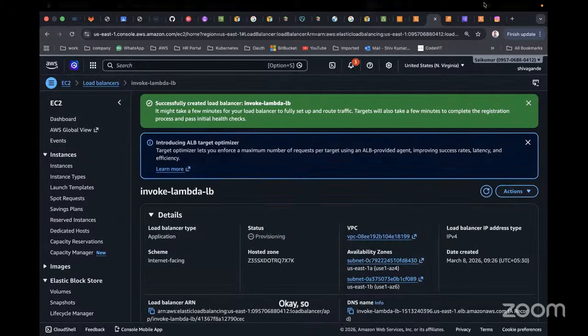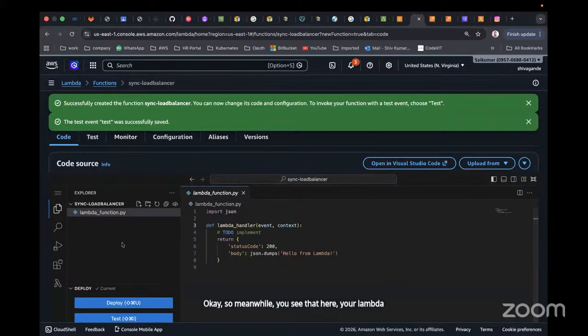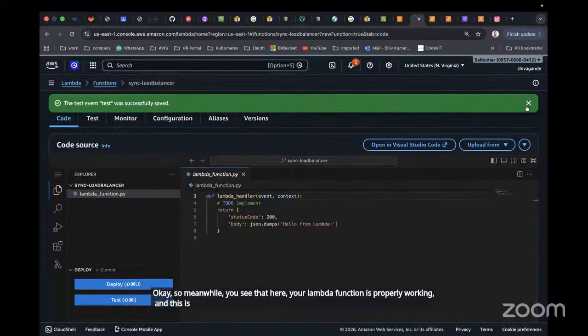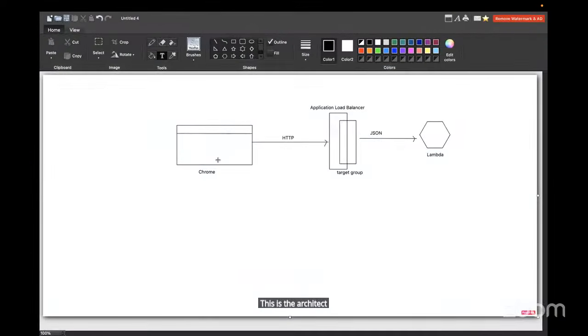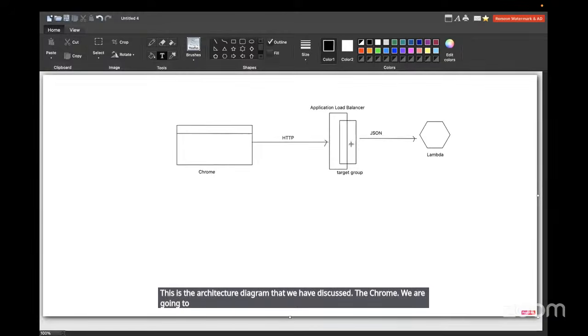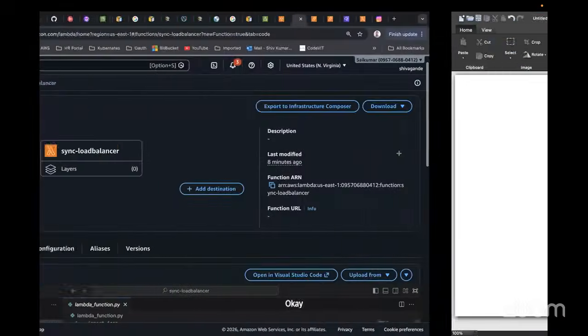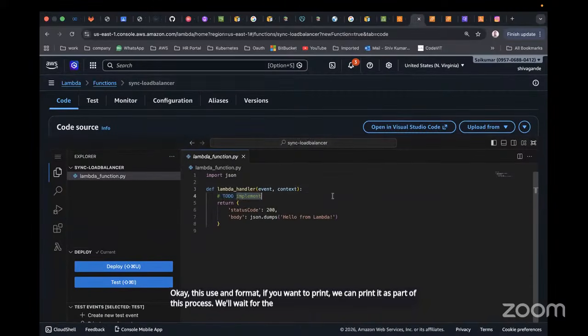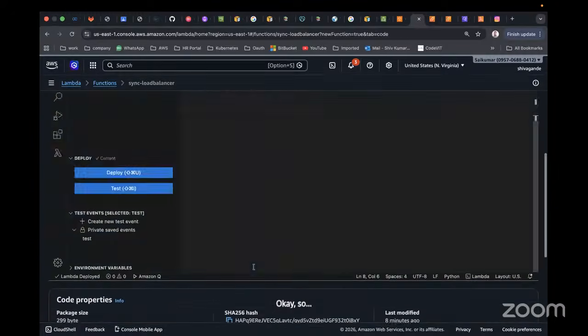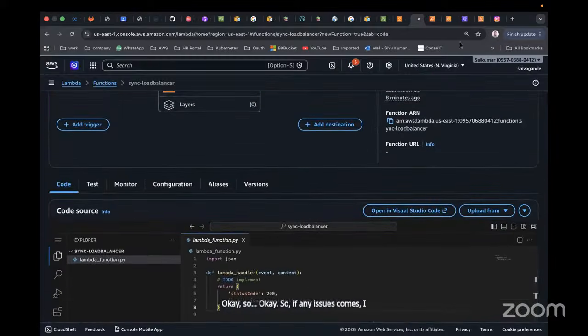So meanwhile, you see that your Lambda function is properly working, and this is the architecture diagram that we have discussed. From Chrome, we are going to send the HTTP request to this load balancer. The load balancer target group is registered with the Lambda function, and this Lambda function is going to be triggered by this particular load balancer in JSON format. This JSON, if you want to print it, we can print it as part of this. So we will wait for that to be executed. If any issues come, I'll also help you how to debug that.